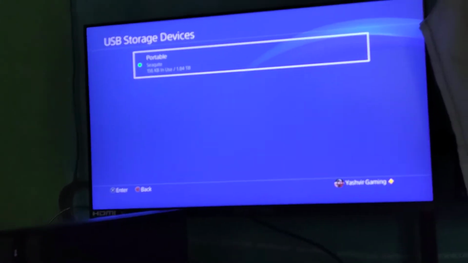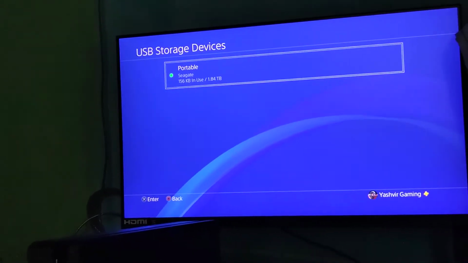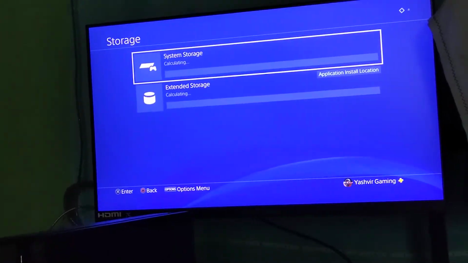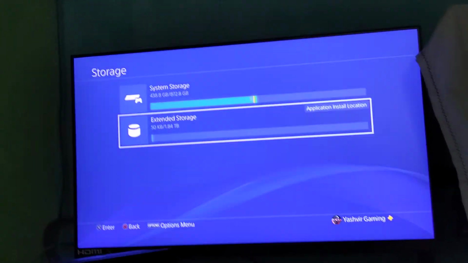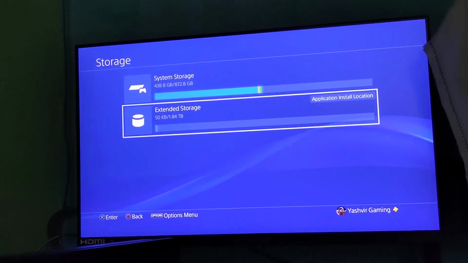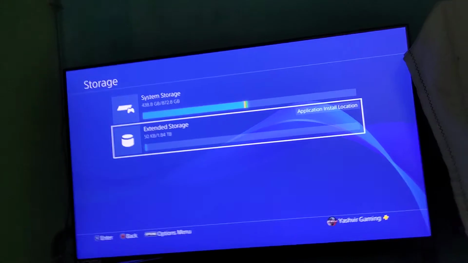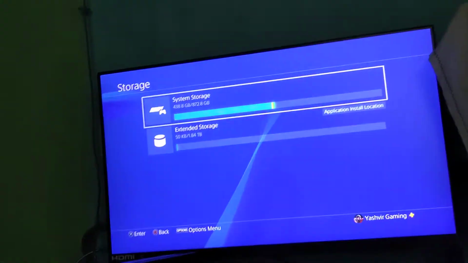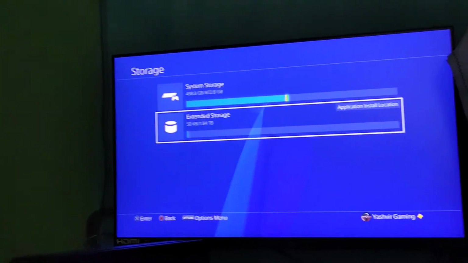As you can see, it turned green. Next, when you go to storage, you should be able to see your extended storage. There must be two: the system storage, which is the HDD inside your PS4, and the extended storage, which is this one, the portable Seagate.